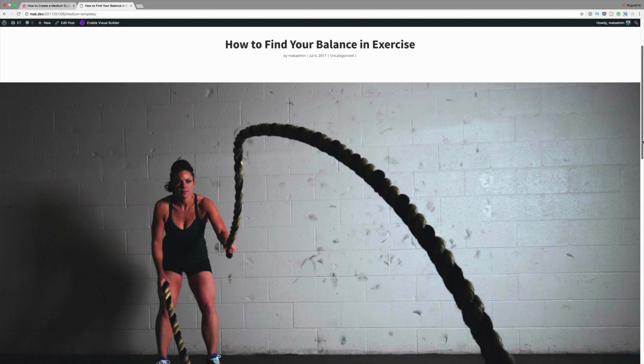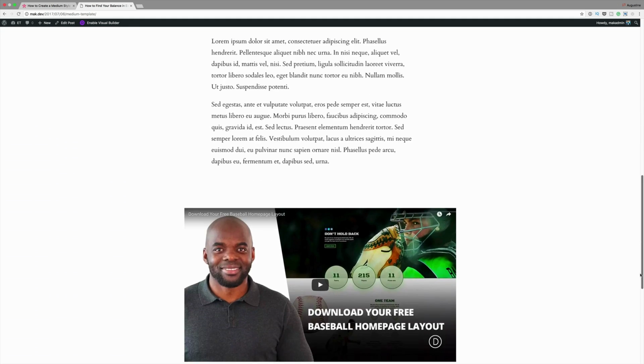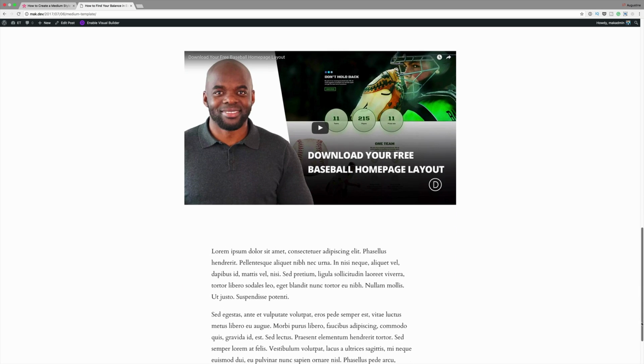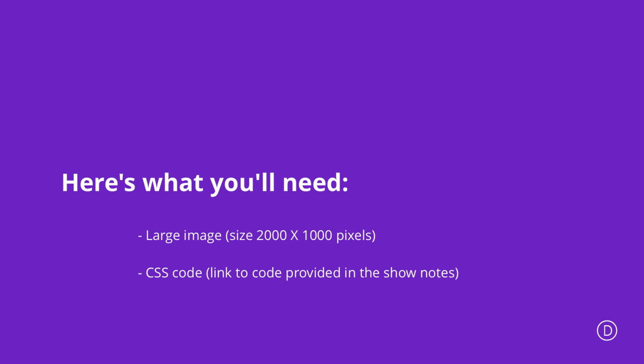Coming up in today's tutorial, I'll be showing you how to create a medium style blog with Divi. So this is the final layout that we're aiming for. So without wasting a lot of time, let's dive in and let me show you how we managed to create this. In order for us to achieve this layout design, there's a few things that we need in place.